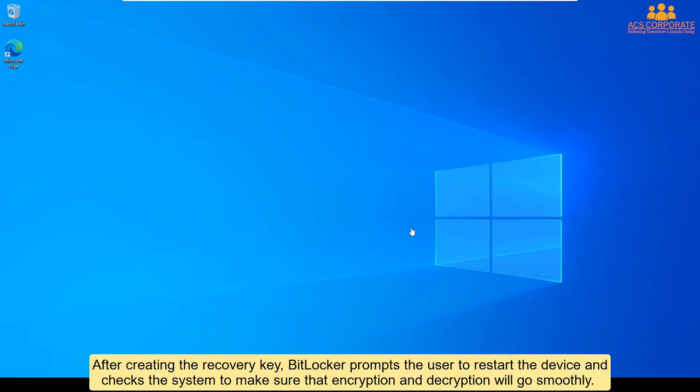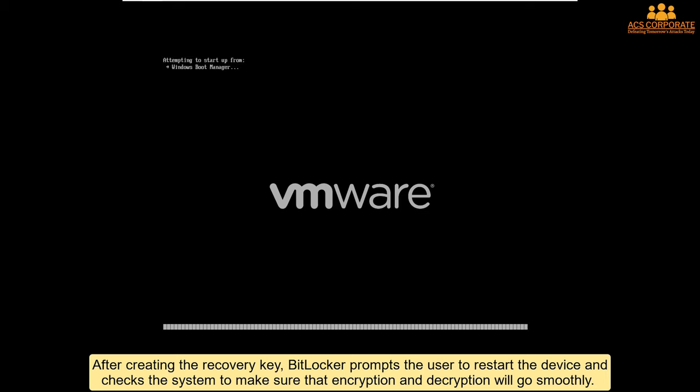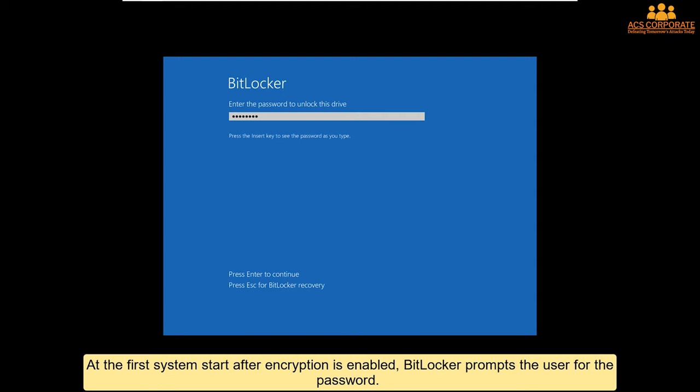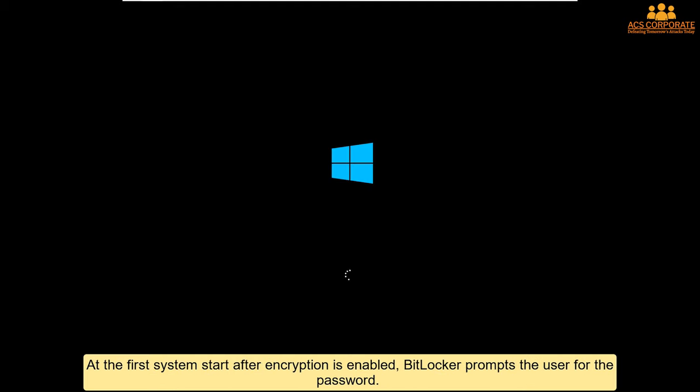After creating the recovery key, BitLocker prompts the user to restart the device and checks the system to make sure that encryption and decryption will go smoothly. At the first system start after encryption is enabled, BitLocker prompts the user for the password.